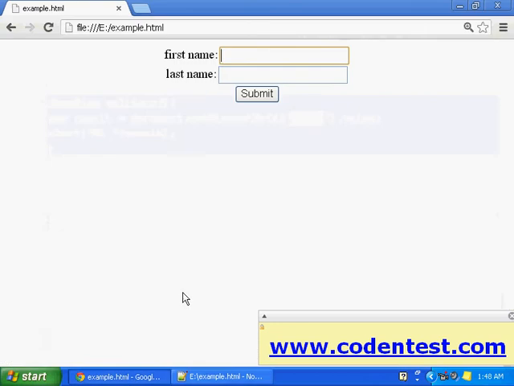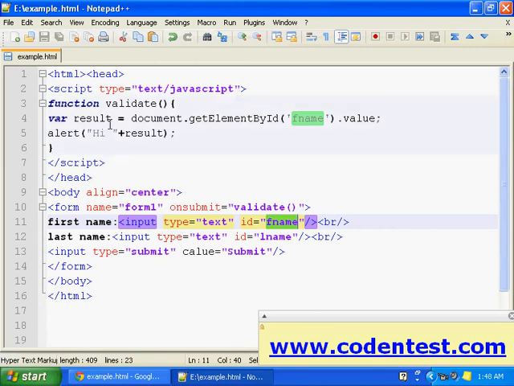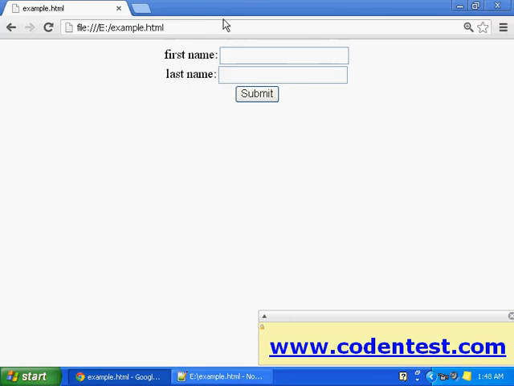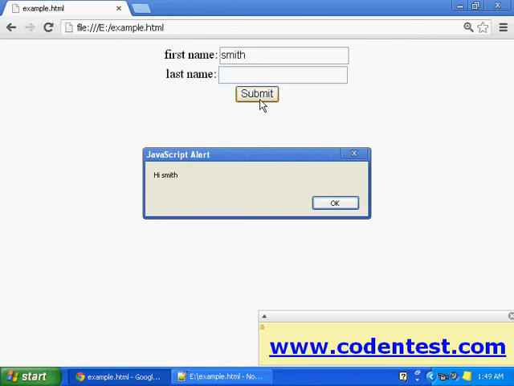So what it actually does is, if we enter some name here, let's say for example Smith, this result will store Smith, and we'll get an alert box, hi Smith. Let's save this and I'll refresh it here. Let's say Smith. I'll enter, I'll click submit. See here, hi Smith.